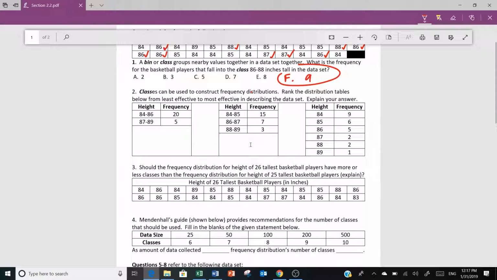Okay, let's go ahead and share. How many of us thought that this one here was the best one? How many of us thought this was the best one? Yeah, it actually is. So I would say this is the best. This is the second best, and this is probably the worst one.